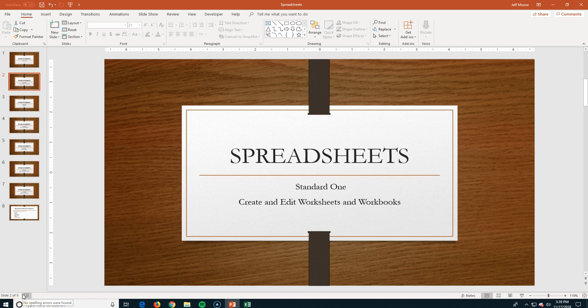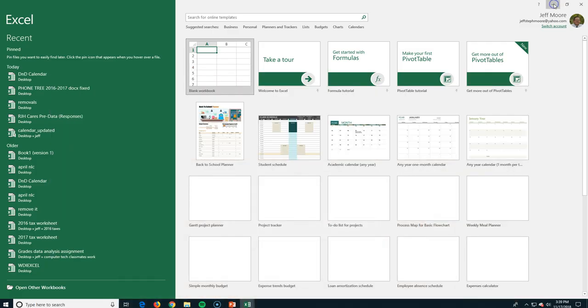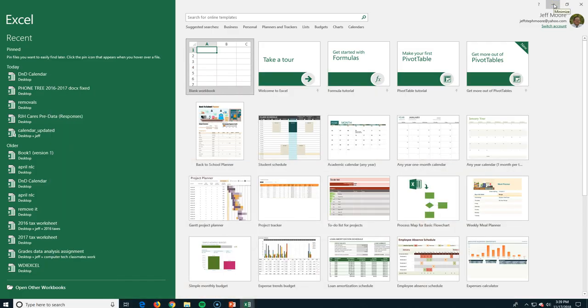Okay, this is Spreadsheet Standard 1. We're going to be creating and editing worksheets and workbooks. When we first open up Microsoft Excel, it gives us some options. We typically would start with a blank workbook, but there are some pre-built templates here for you.